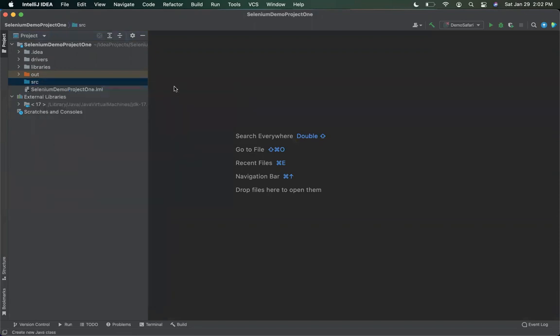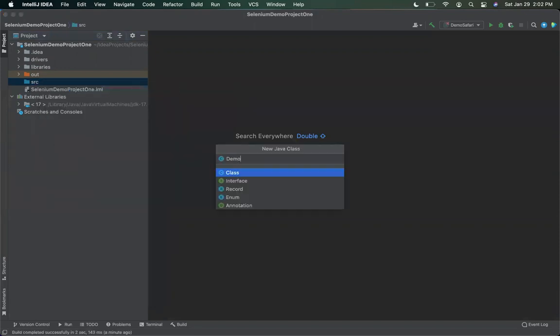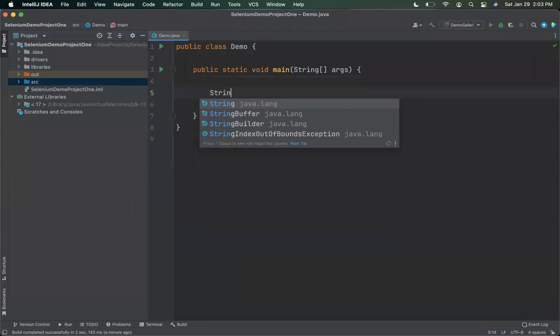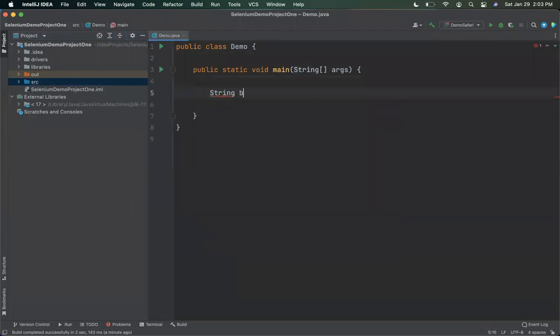So for that, I'll right click, new, create a new file. I'll simply name this file demo file, and inside the demo class, I'll create a main method. After creating the main method, guys, what do I have to write here? First, I'll create a string variable, String browserName, equal to, by default, some browser. Let's say I'll mention Chrome as the browser name.